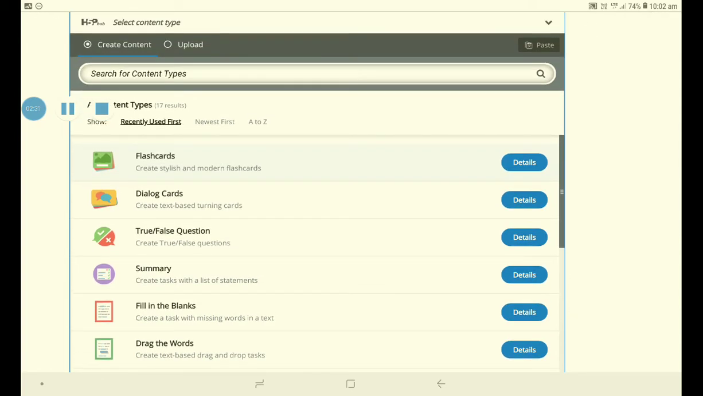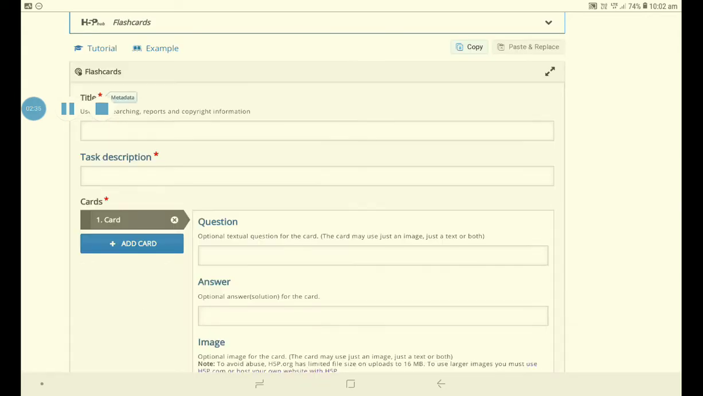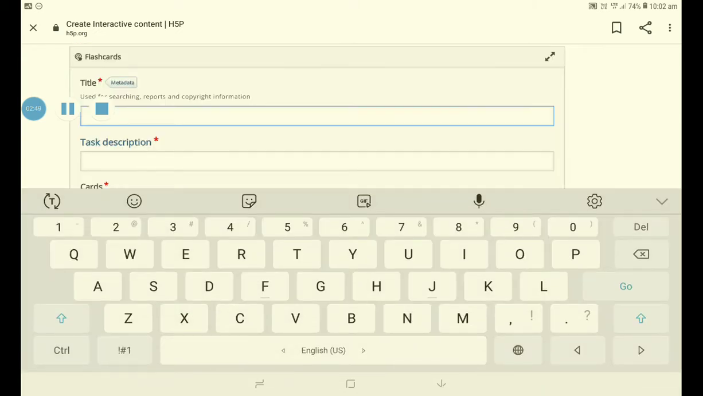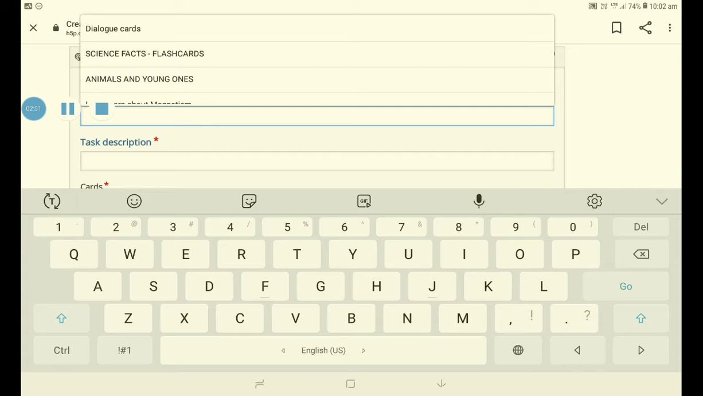Today we are going to learn flashcards. So let us click on flashcards and the flashcard working page will open. Now this is where you are going to create a flashcard. Here we have the title. In the title bar, you will type the topic that you want the flashcard on.